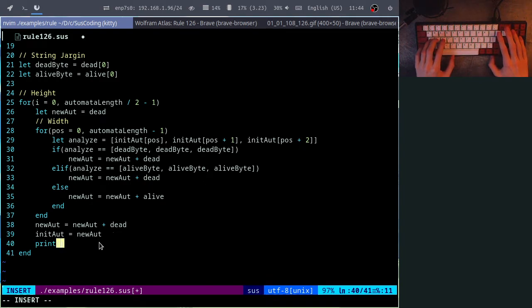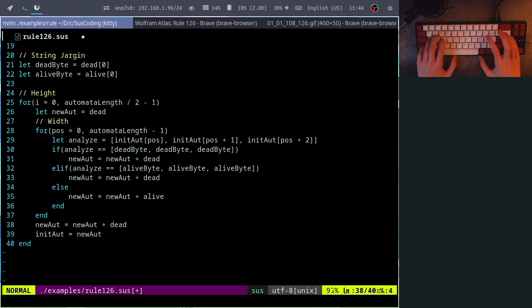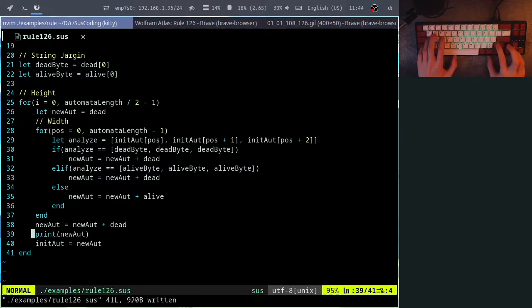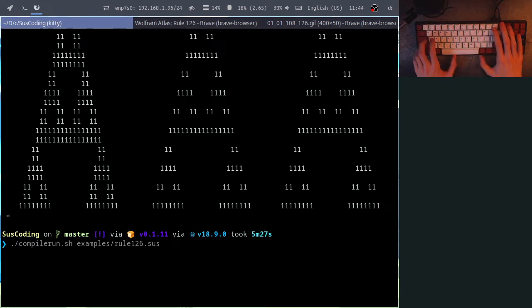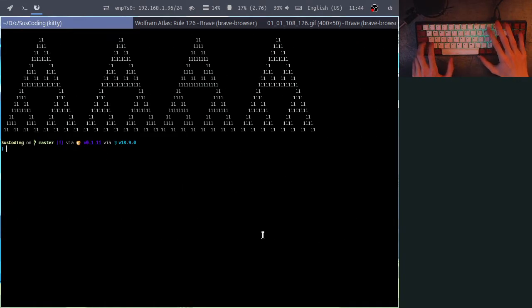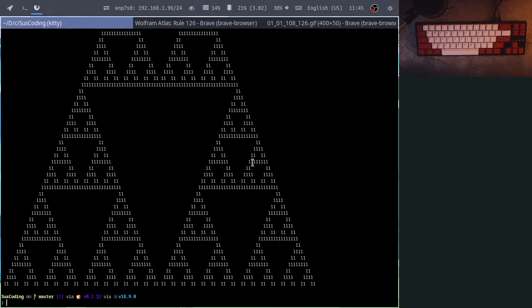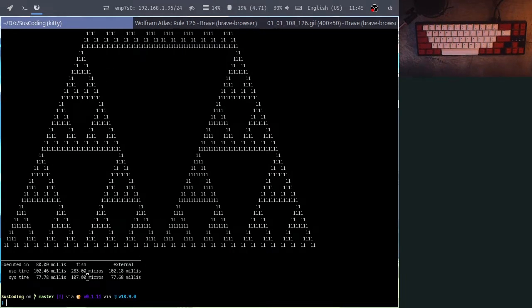And what I can do here is actually just print the new one and then set that, just so we get the output a bit faster. And as you can see, it prints it very nicely and quite fast, if I might say. I don't know the exact time, 80 milliseconds. Yeah, that's pretty good.